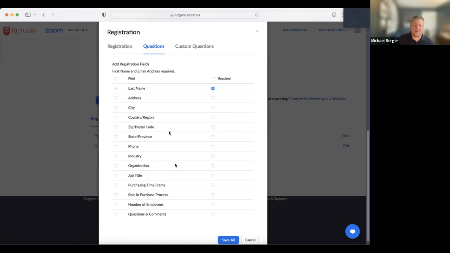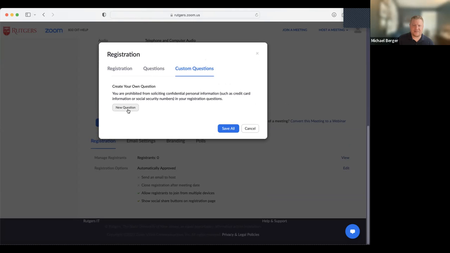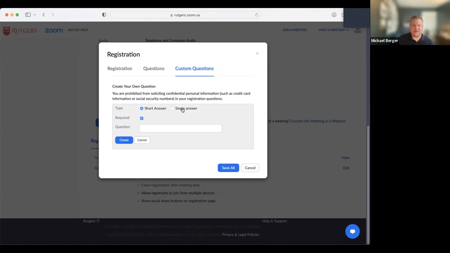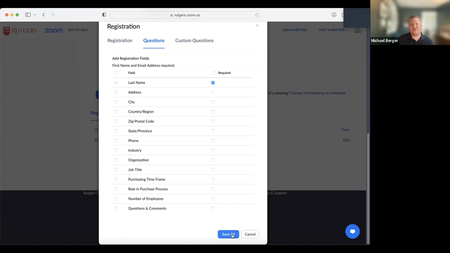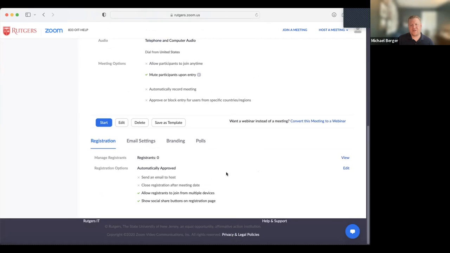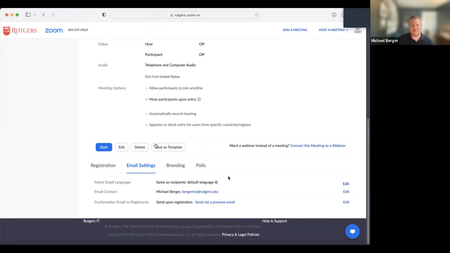There are a whole bunch of other things that you can see here. You could add job title for them to fill out. You could add custom questions. It can be short answer or single answer. There's just a bunch of different things you can do with that. Once you're done, though, you can just hit save all, and that will save for you.